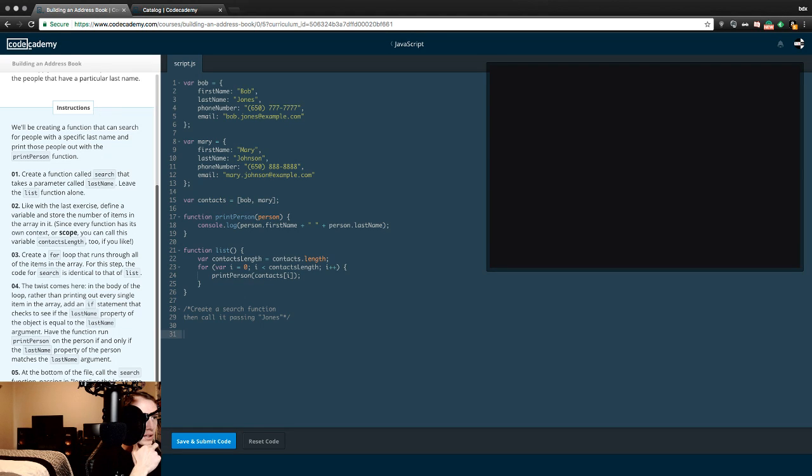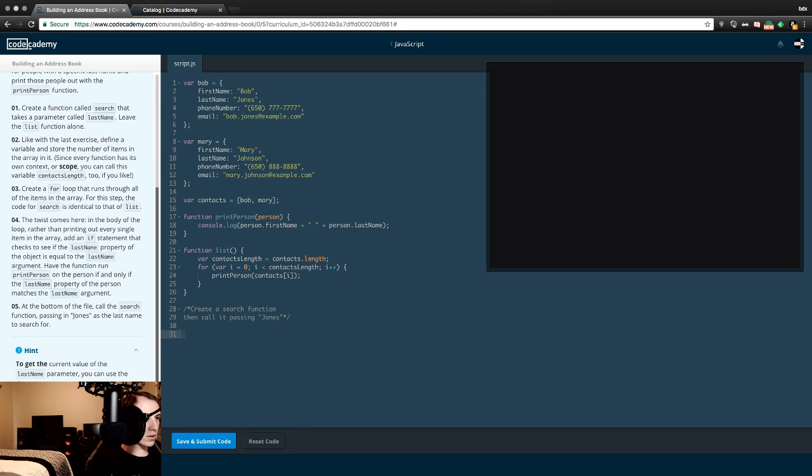The twist comes here. In the body of the loop, rather than printing out every single item in the array, add an if statement that checks to see if the last name property of the object is equal to the last name argument. Have the function run print person on the person if and only if the last name property of the person matches the last name argument. At the bottom of the file, call the search function by passing in Jones as the last name to search for. We'll hide the instructions a little.